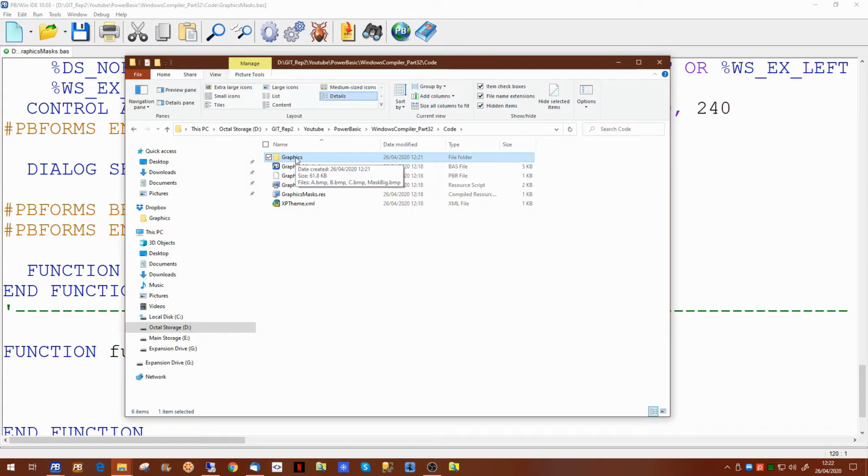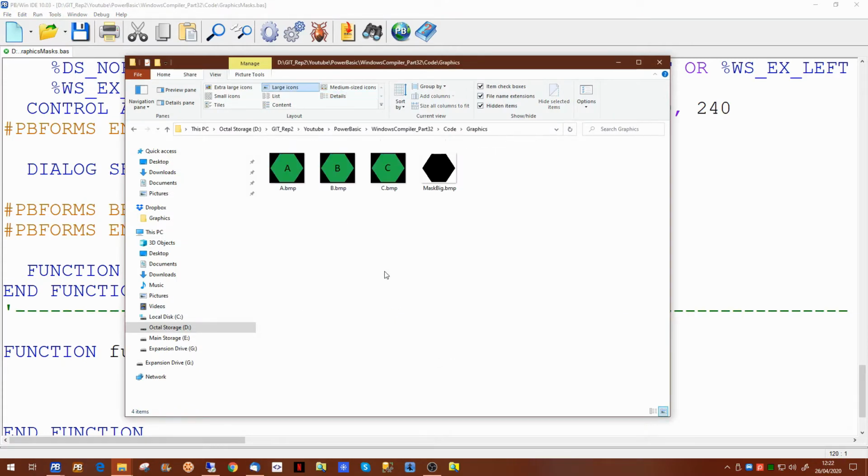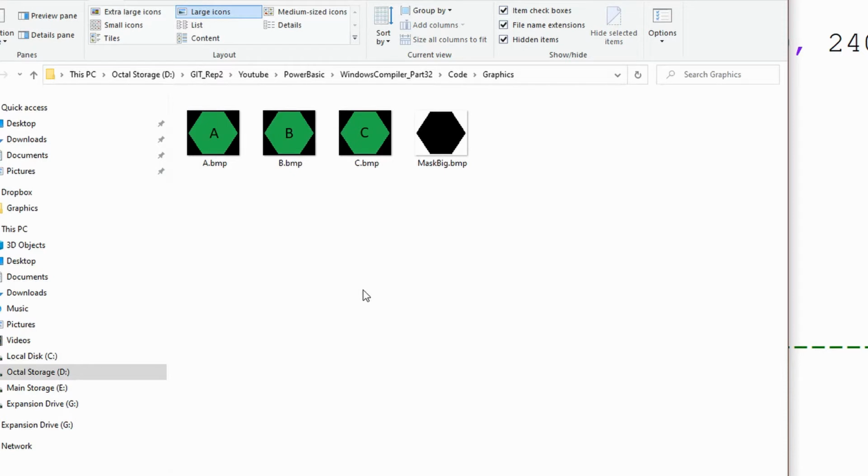I've already created a graphics folder, and in here I've put some graphics. Three bitmaps, A, B, and C, and a mask. We'll come back to the mask later, but what we're going to be trying to do is to place these three bitmaps as hexagons onto our graphics.